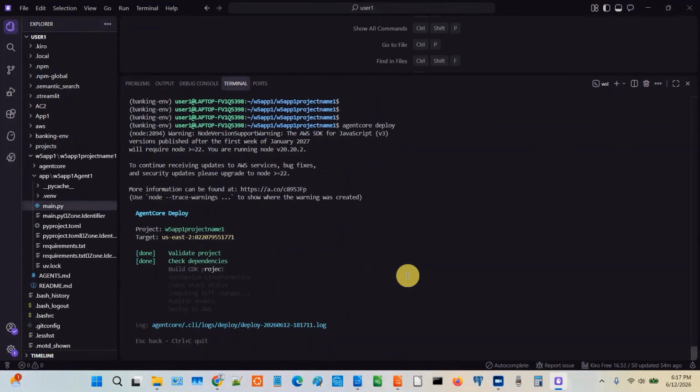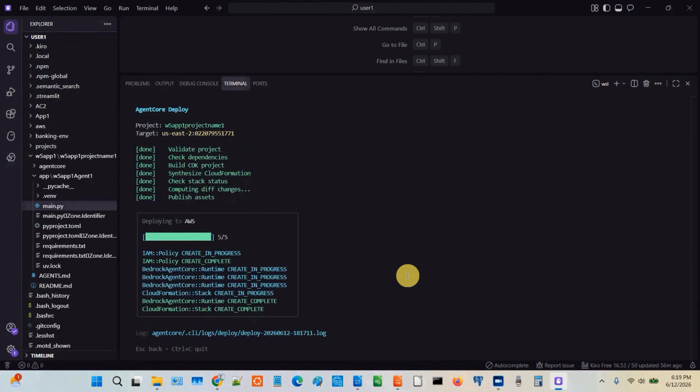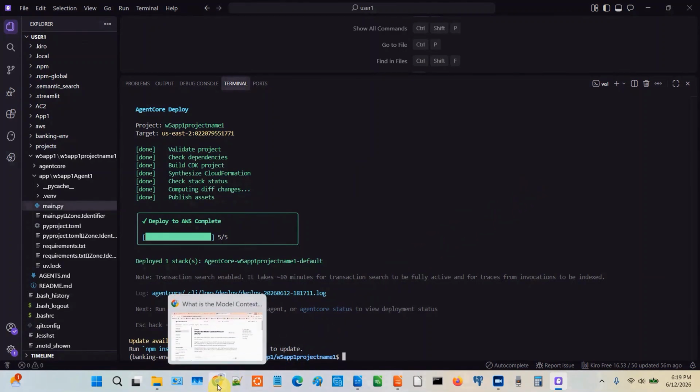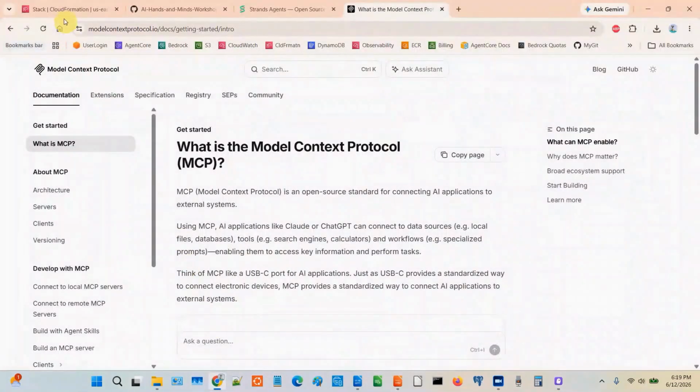So it's going to go through multiple steps here and it will take a few minutes. So we are just going to pause and come back. So it is over. So the deployment is done at this time. Now we should see the agents deployed in the AWS cloud. Let us jump into the cloud and take a look at what we see there.